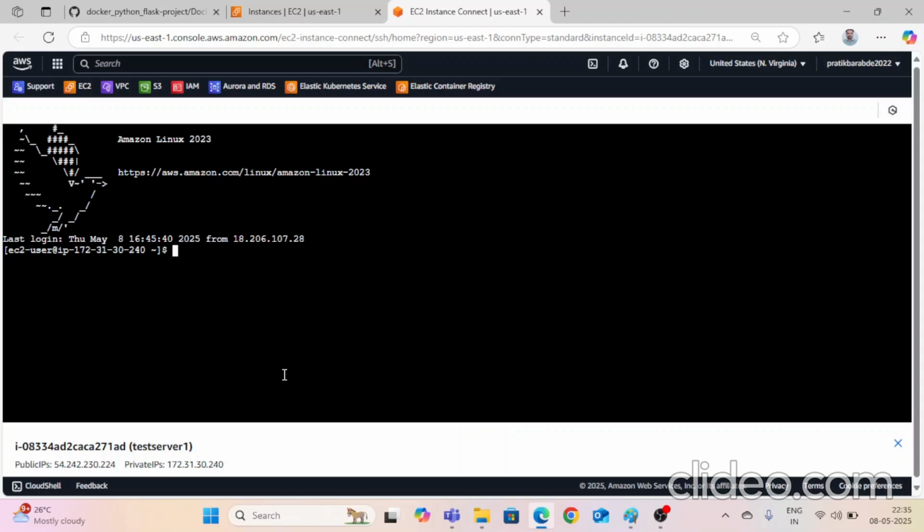Okay, so sudo su -. Okay, so just let me correct the spelling mistake. Docker. Okay, Docker command not found.